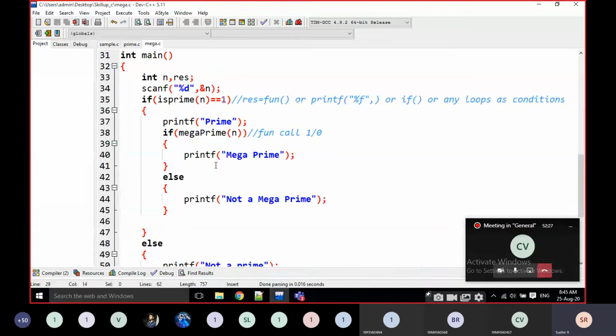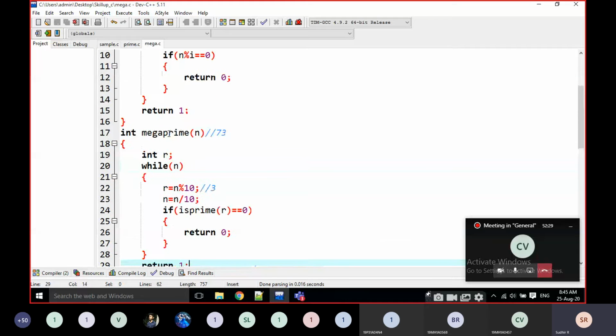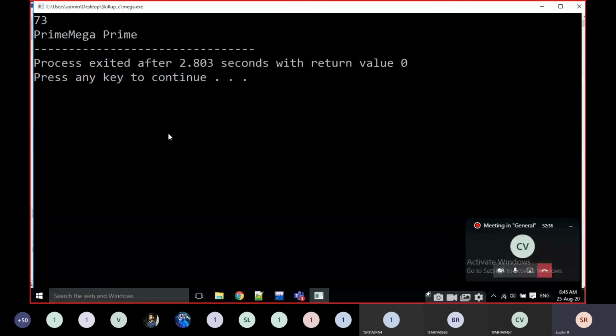Sorry, here P is capital. Here P is small. For example, 73. Look at here, 73. It is a prime and a mega prime. Just look at there, it is a prime and mega prime.